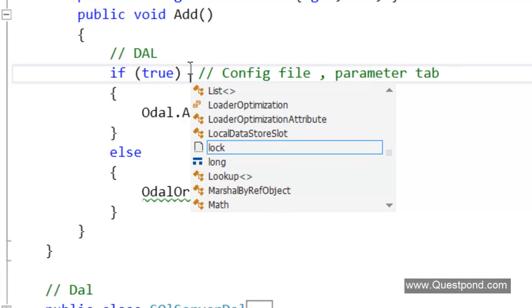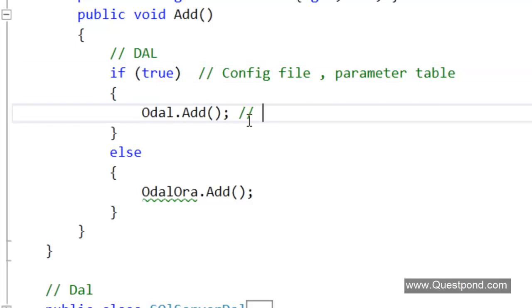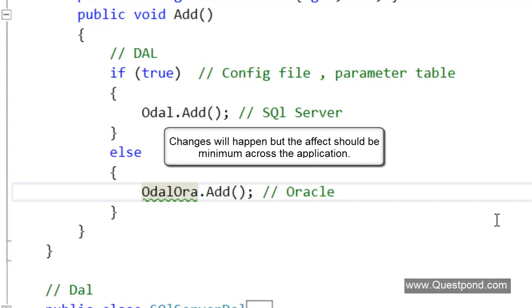So these conditions can come from anywhere. Depending on the condition, he's actually calling up the SQL Server data access layer, or he will call up Oracle, right? So in simple words, this is a tightly coupled architecture, and that's bad, right? Because if I add a new data access layer type, I have to go and change my middle layer. Now remember, changes will happen. Some developers think that there shouldn't be any change. No, it is not like that. There should be the least changes. Means, for example, rather than changing at 10 places, a good architecture will lead to changes in 2 places.